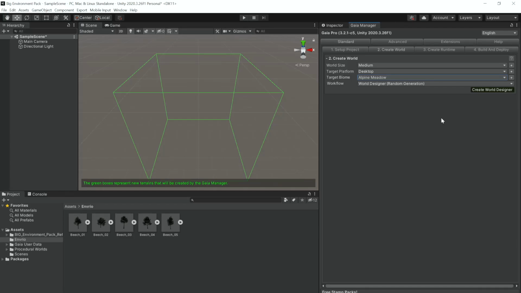Hello everyone and welcome to a short video on how to switch out existing Biome's resources with your own.